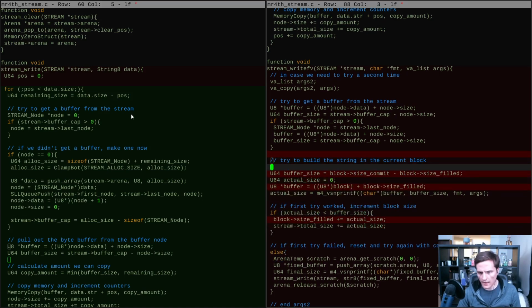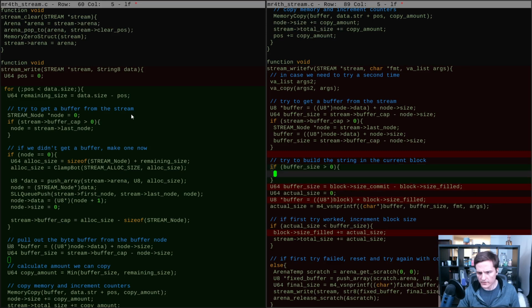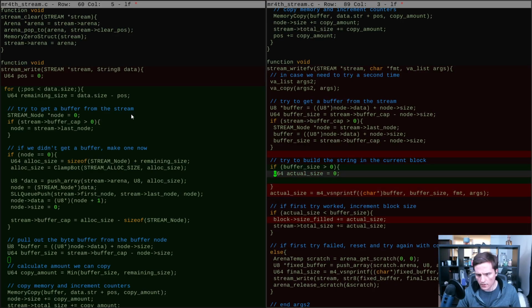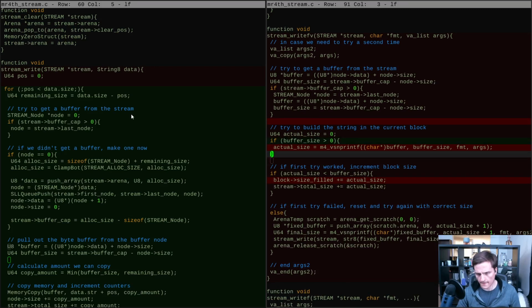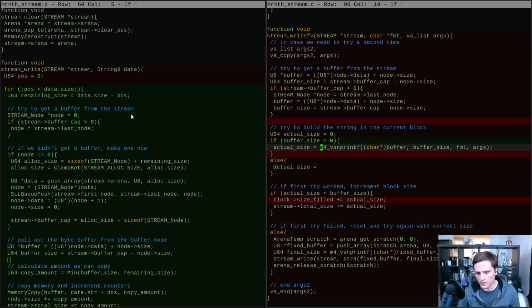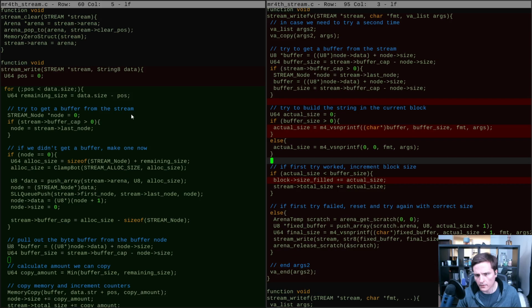Okay. If buffer size is greater than 0, boom, boom. Actual size equals attempt to print it in here. Else, just do it with nulls. You got nothing. Just give me the size back, right? We didn't have a buffer ready to go anyways.